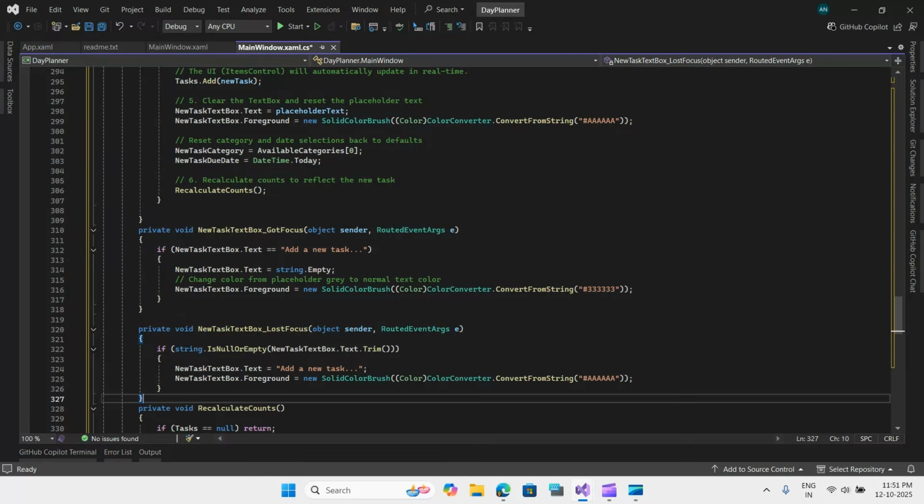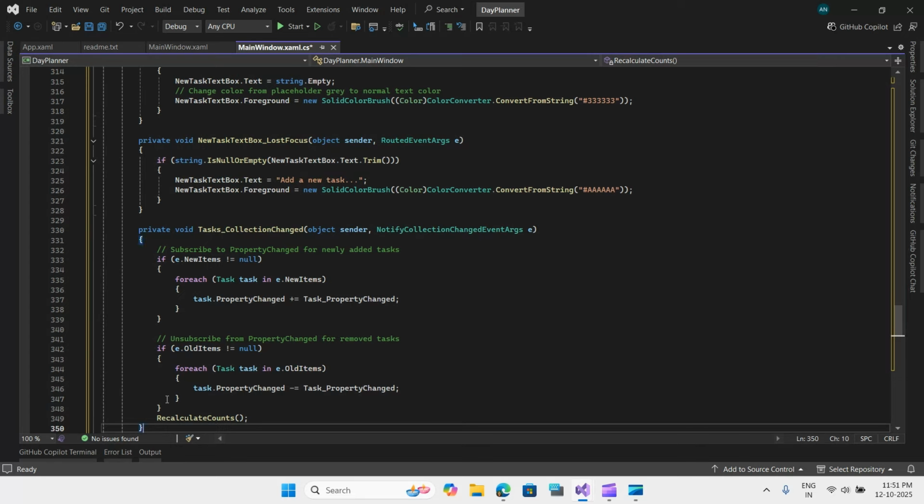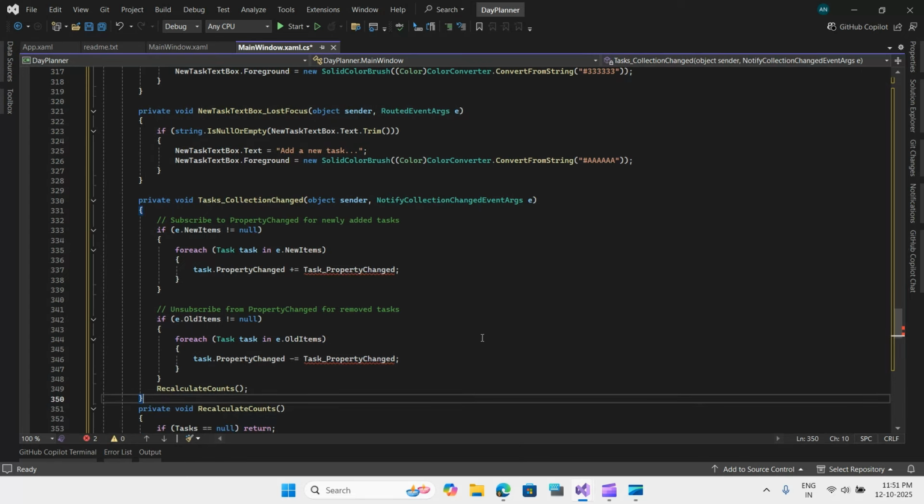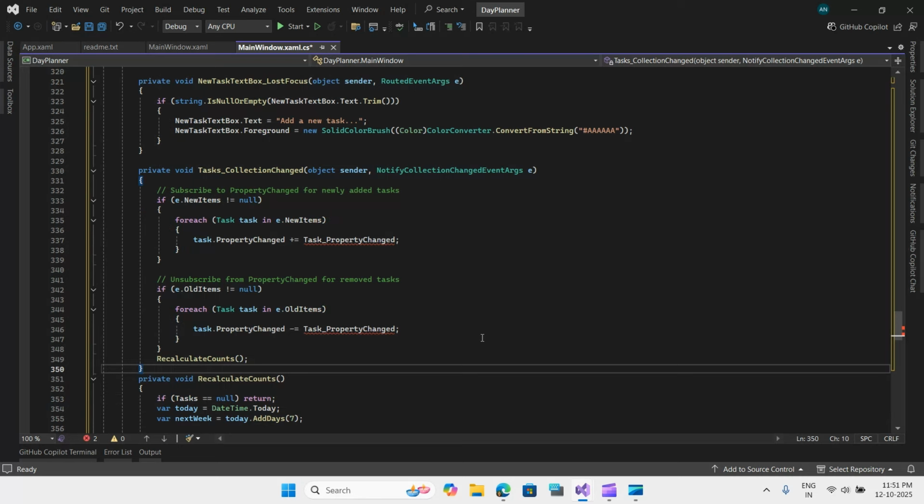And then we also need the observable collection handler. This handles changes in the observable collection itself when you add or remove items in the collection. So we need this function, and let me go ahead and add it. Basically, these subscribe to the property change for any newly added items or tasks, and also unsubscribe from the property change for removed tasks. And finally, recalculate. So let me save this.